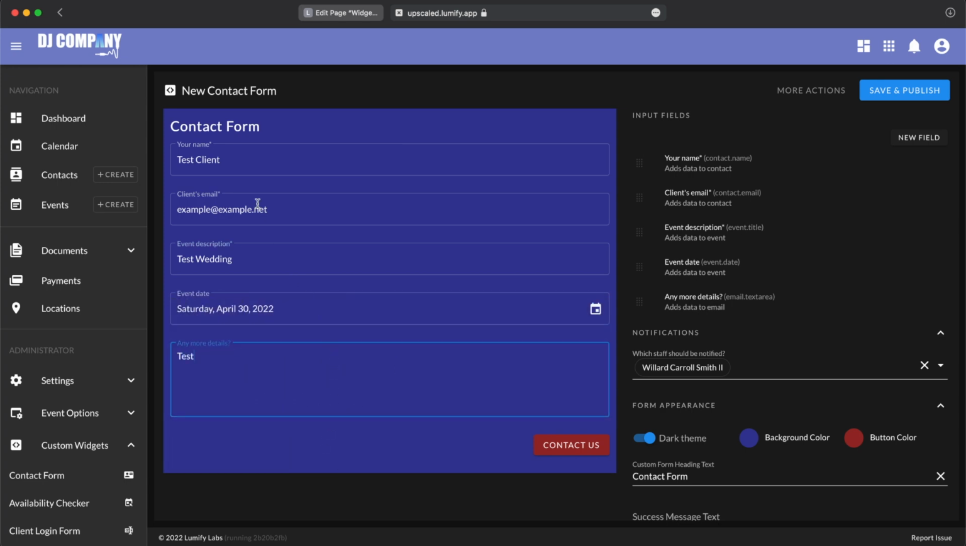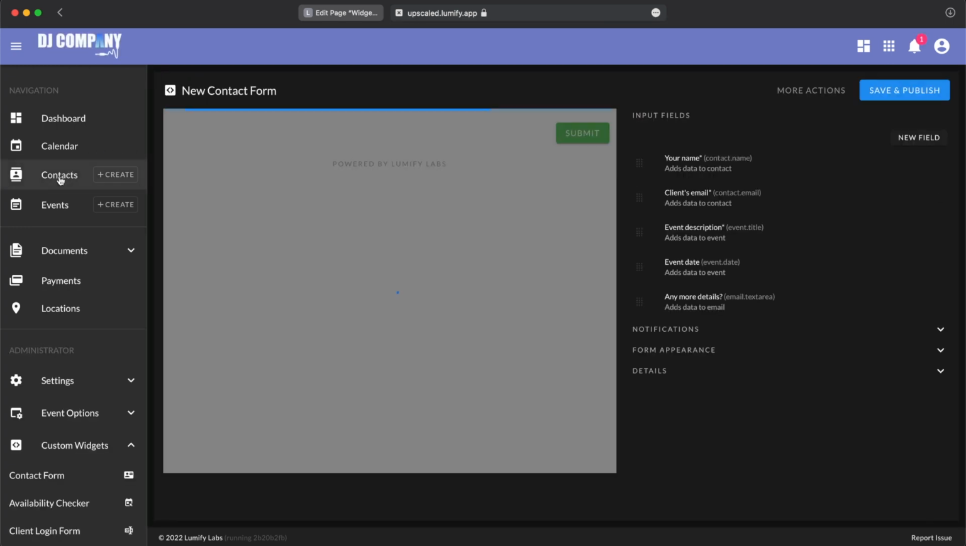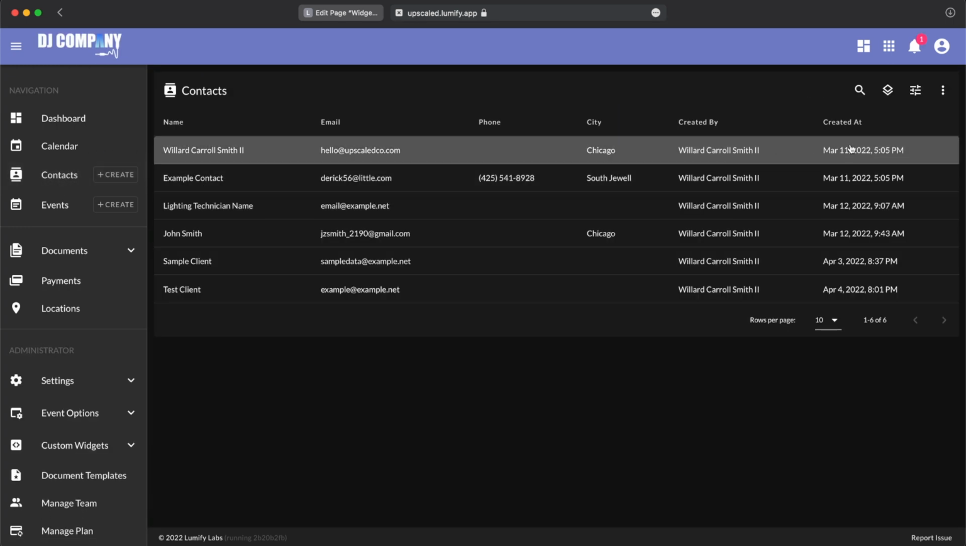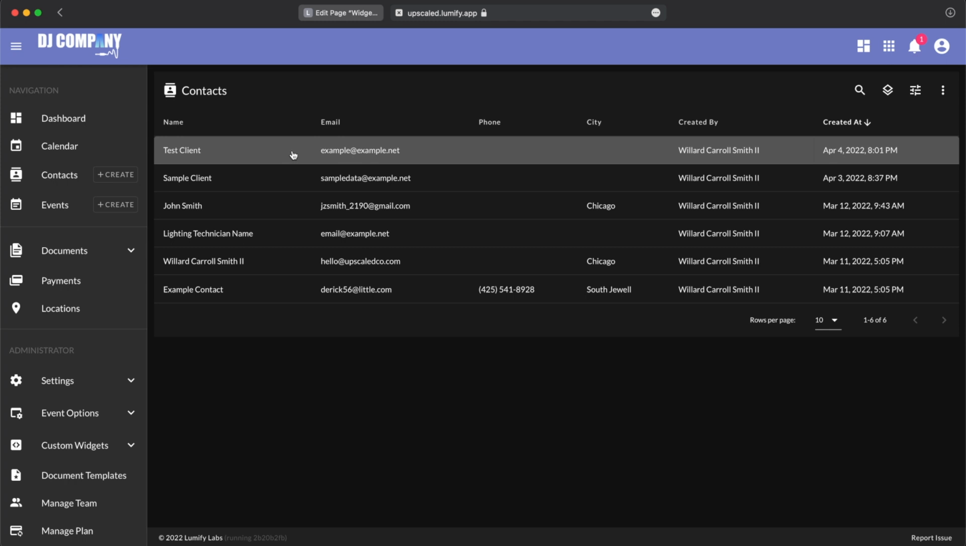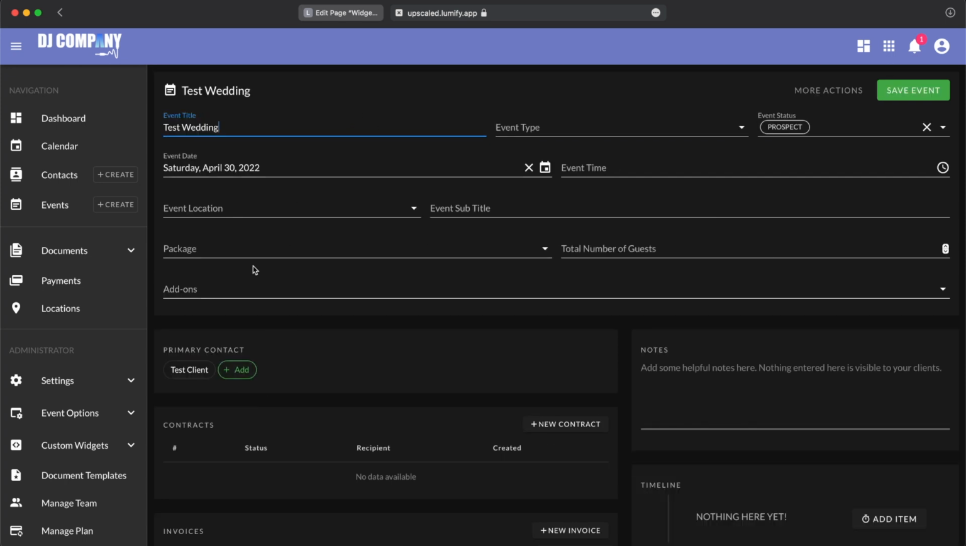So what you'll see is that this client will be created under contacts. This event will be created as a prospect, and those will be joined together. So let's hit contact. Got it, we've received your message. Now let's take a look. So under contacts, sort by created at, we have a new test client, which is the one that we just created. That test client also has a test wedding associated. And this is what we just created. And you'll see that it came in as a prospect.